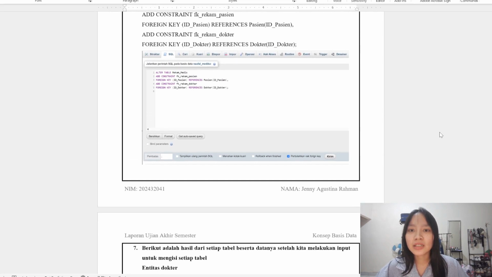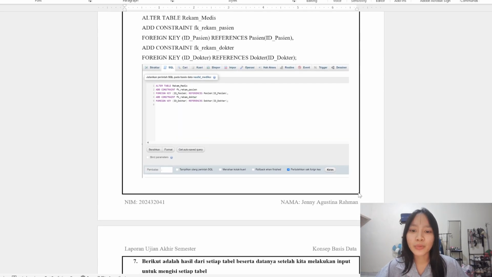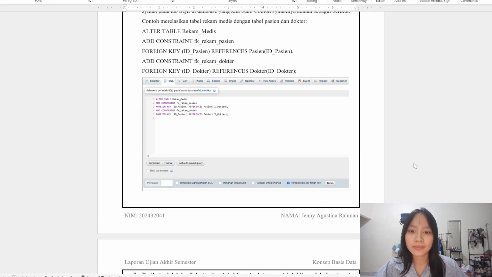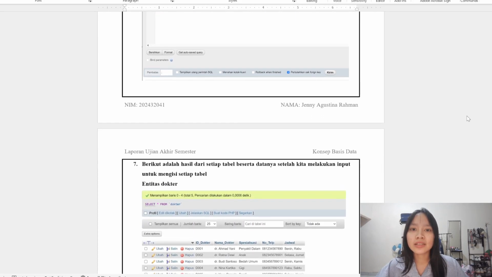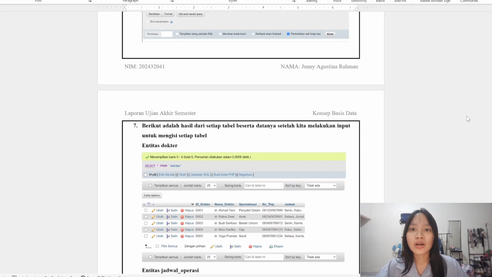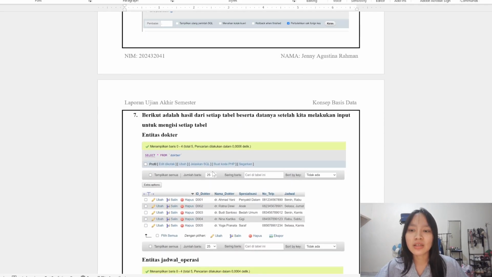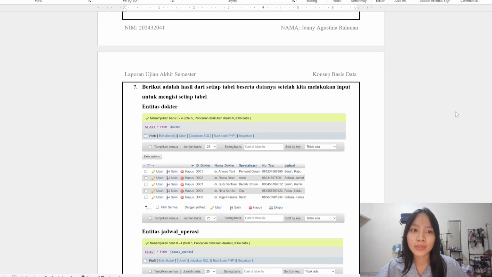And there are also many ways to create a relationship. For the second one, we can also create the relationship by inputting syntax on the SQL tab in the database that we create. The syntax example, as you can see on the screen. Just click enter and then the relationship is already made. So actually I think this method is way easier than creating it on the designer tab because it is accurate and minimizes errors.